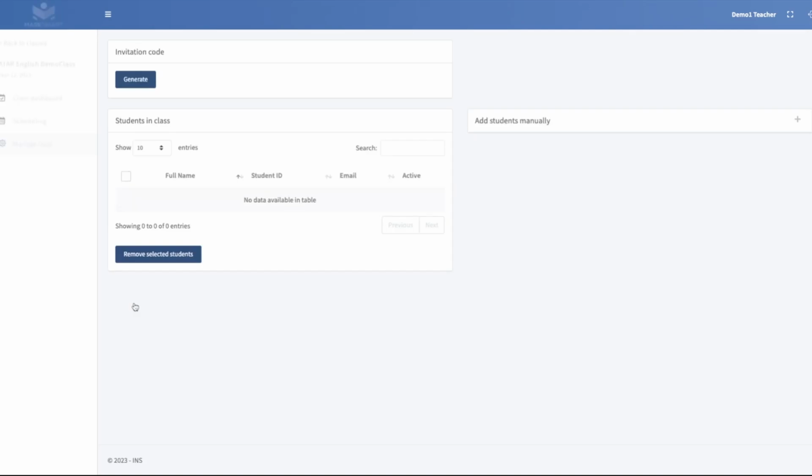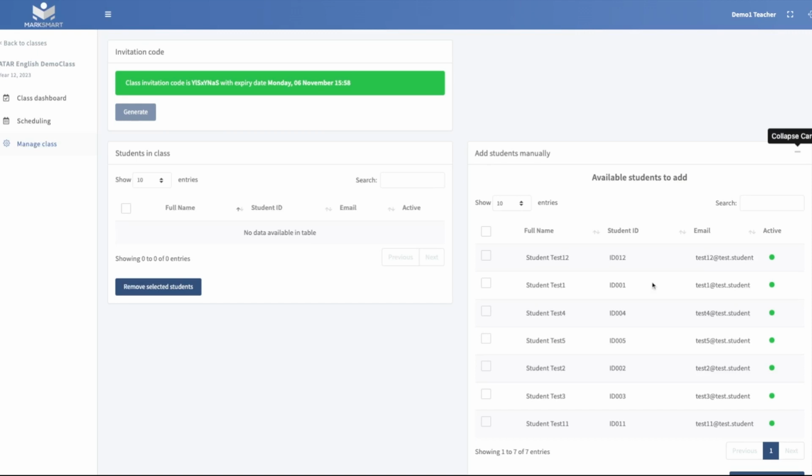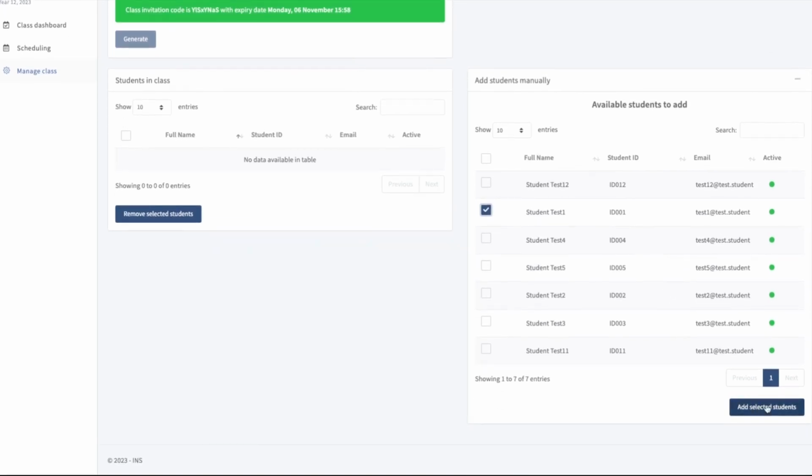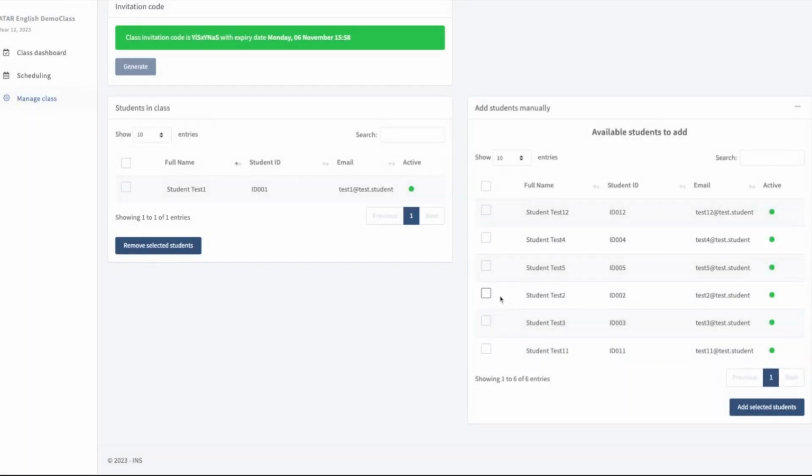Press Create. Then you can generate an invitation code which will invite the students in your class to join. Alternatively, if you have a student who's perhaps late to the course, you can add them manually. And it's as easy as that.